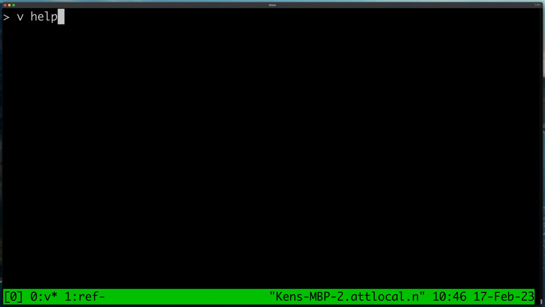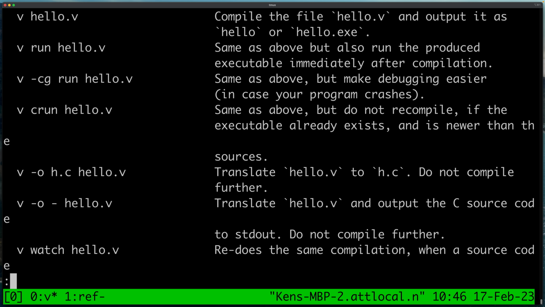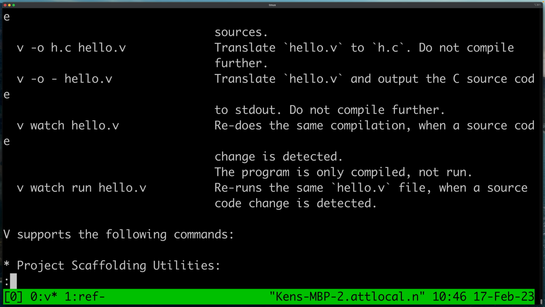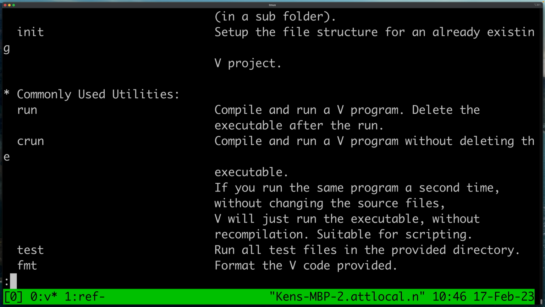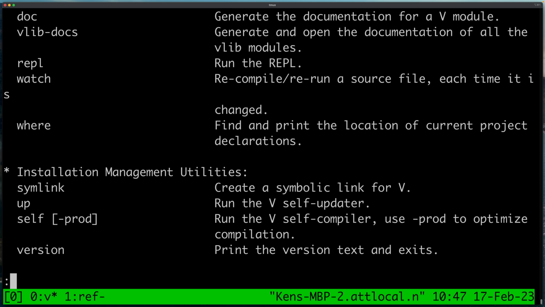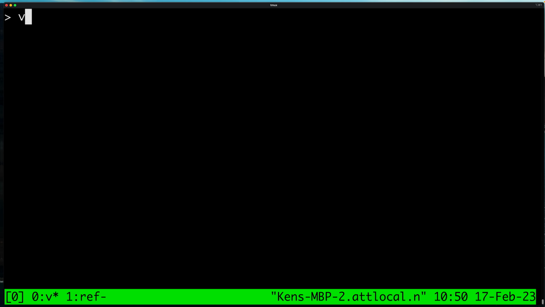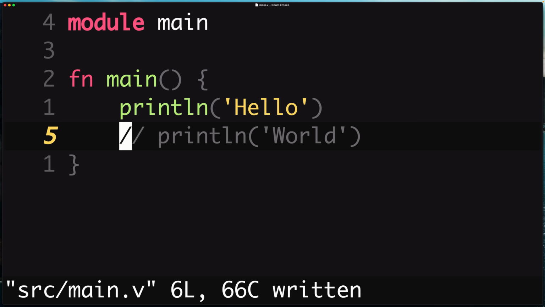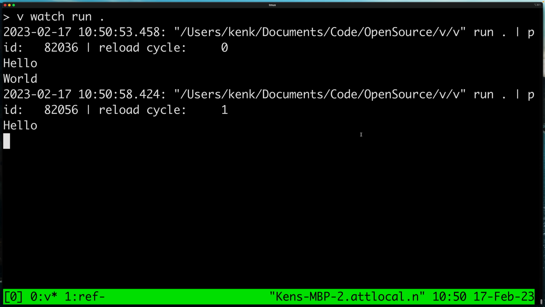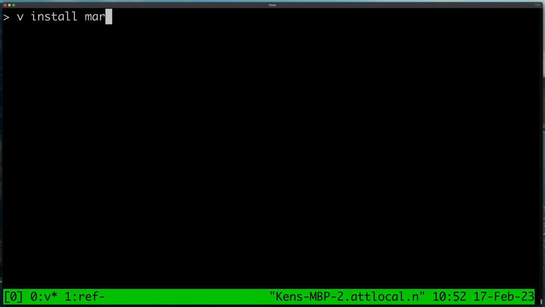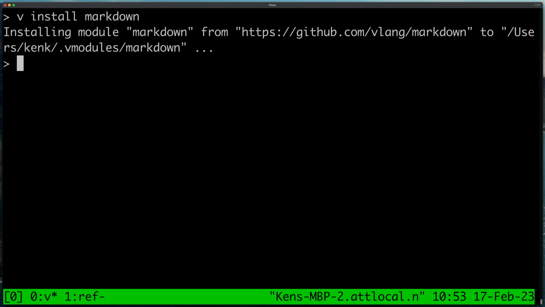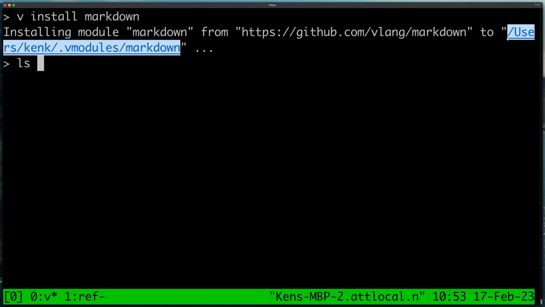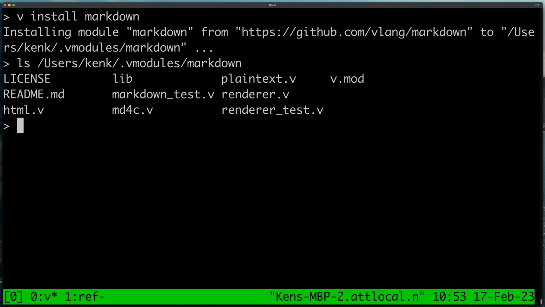Having the entire V toolchain in a binary that is only one character long is actually pretty nice. The v command contains most of the operations you'll need, like compiling, running, installing modules, running tests, hot reloading, and so on. Like you'd expect from any modern build tool, you can prefix many commands with watch to have it automatically re-execute each time a file is changed. v install and then the module name will install the V module called markdown to a global .vmodules directory on your system. It reminds me a bit of how pip works in the Python ecosystem.